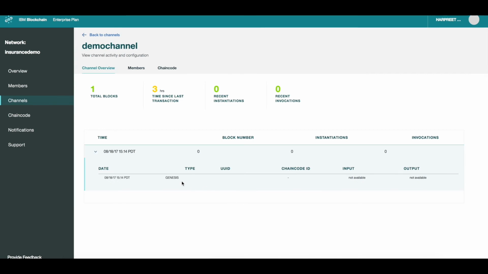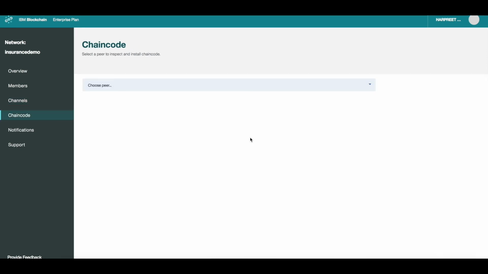You'll see a Genesis block is created as soon as you add peers to the channel. A Genesis block is the first block of a blockchain. Now we are ready to install some chain code. All the members of the channel need to install the same chain code with the same name and version on every peer that will run the chain code.